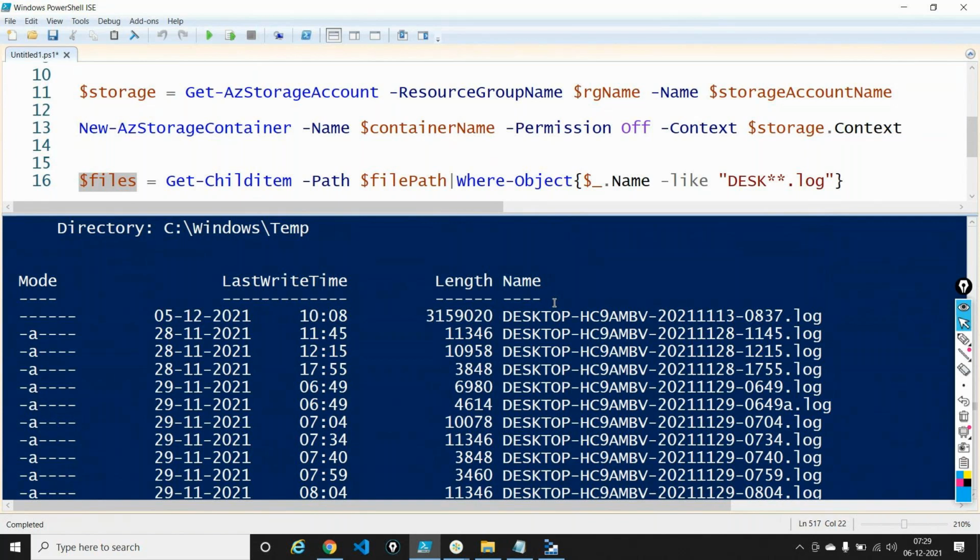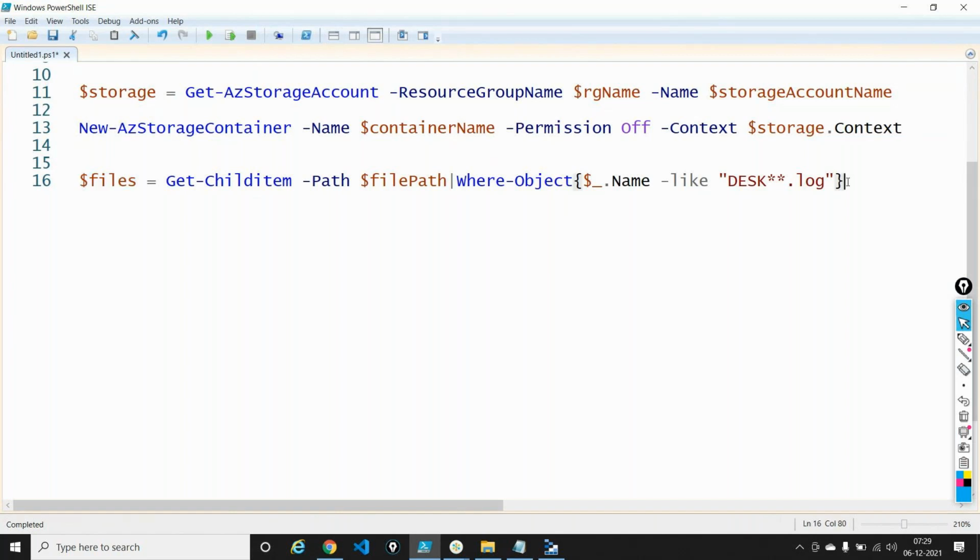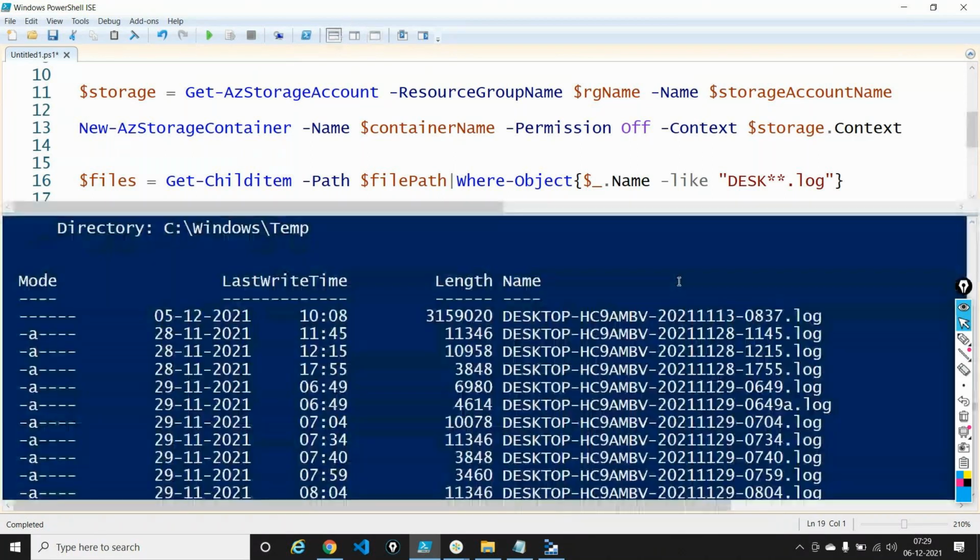Now my files has all these things out, and I'm saying great. Now what I want to do is that for each and every file that is there in $files, which is an array of files, not one file, for each file inside that particular $files I want to take it and upload it inside the container as a blob.